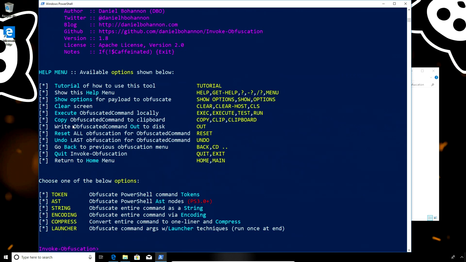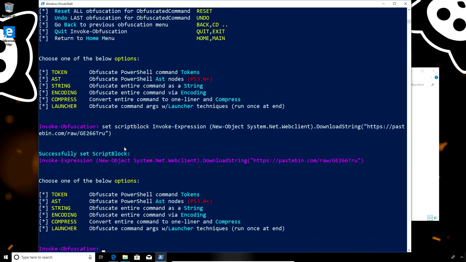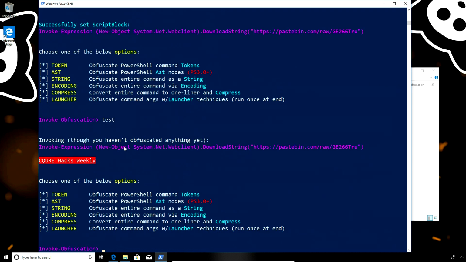Okay, it's loaded. So first thing we want to do is to set the script block. We're going to use the same script that we've been using since the beginning of the video. Okay, the script block is set. We can use the function test to test if it's working. And here you can see that although we haven't obfuscated anything yet, it's being displayed and it works as expected. So let's go to the token submenu now.